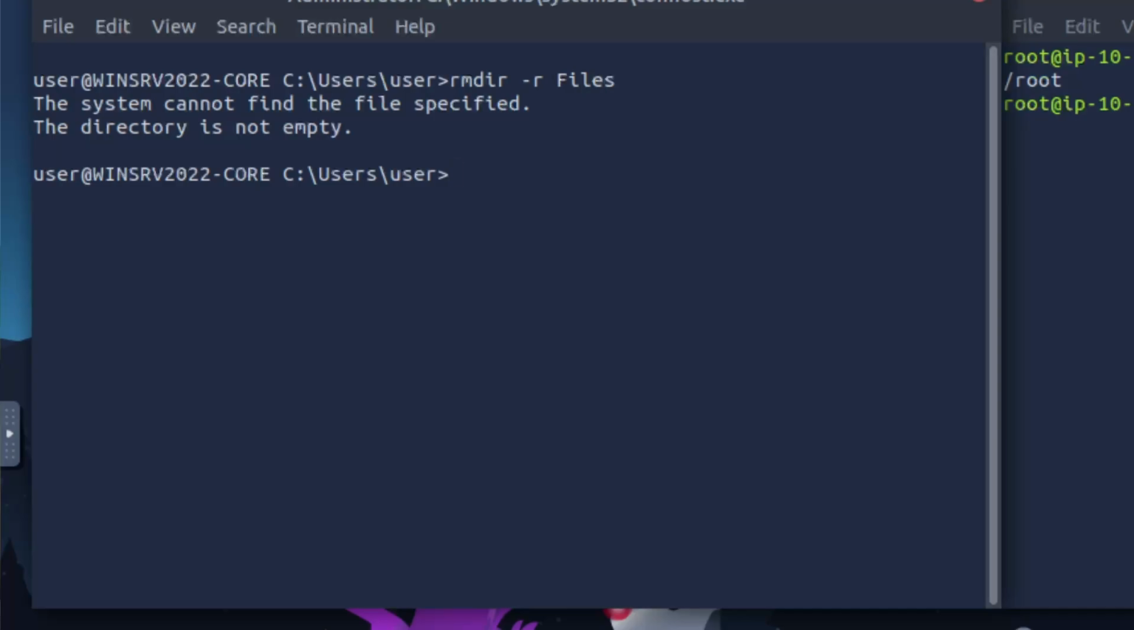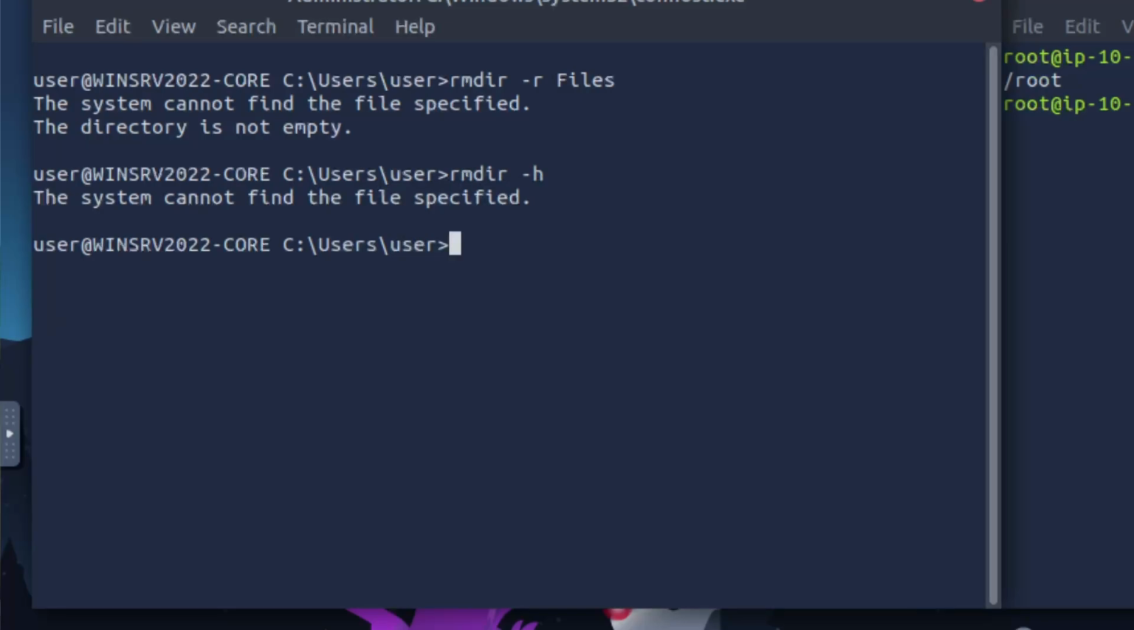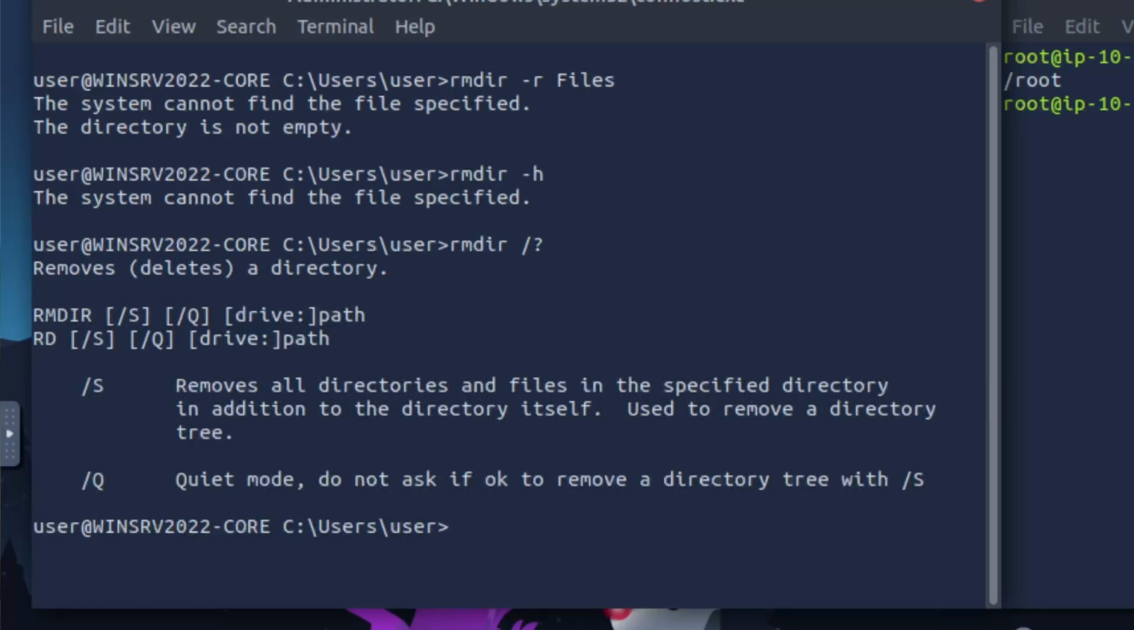So we can't specify. So let's do rmdir, and then we'll do H to see if we can find the command. Oh my God, there's no help command for this. So rmdir /question, maybe that's it. There we go. Okay. So it removes all directories and files in the specified directory. So it's not -R, it's actually /S that ends up removing everything in addition to the directory itself, and then it'll do it in quiet mode if you do /Q.